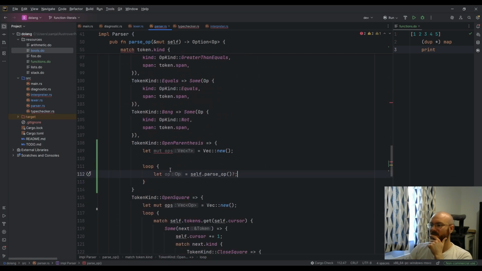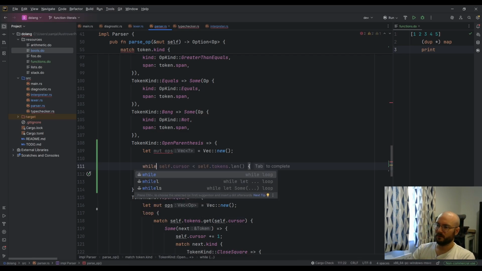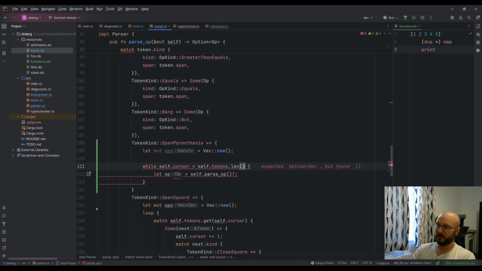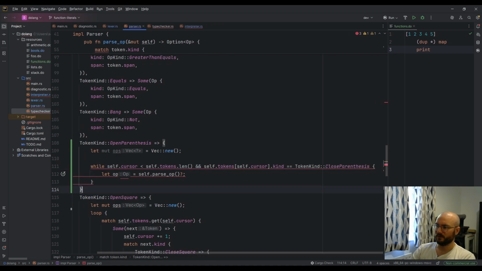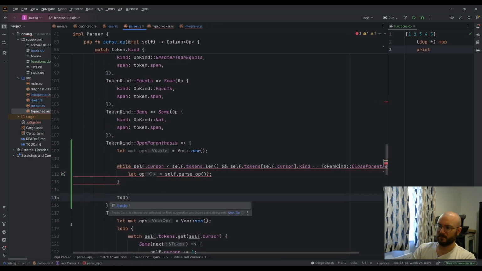Yeah, hang on. Because we need to recursively parse ops. That's how we're going to get lists inside functions and other functions inside functions and stuff like that. And so we needed to say, okay, while... yeah, that and that. So that's probably complaining because we aren't returning.